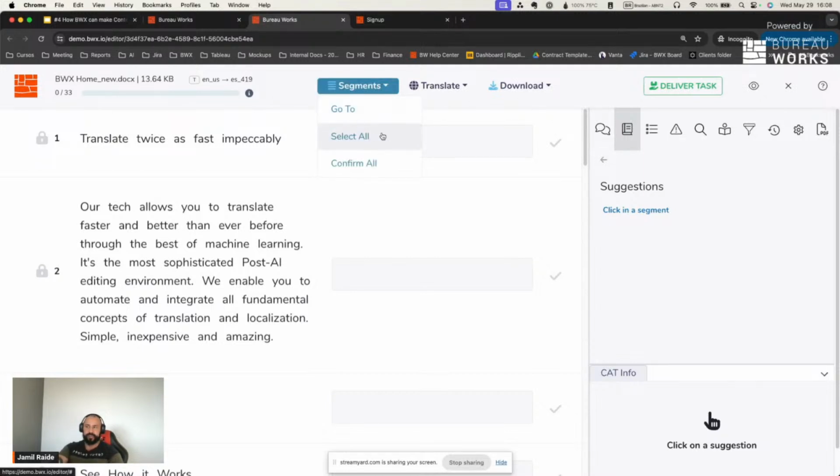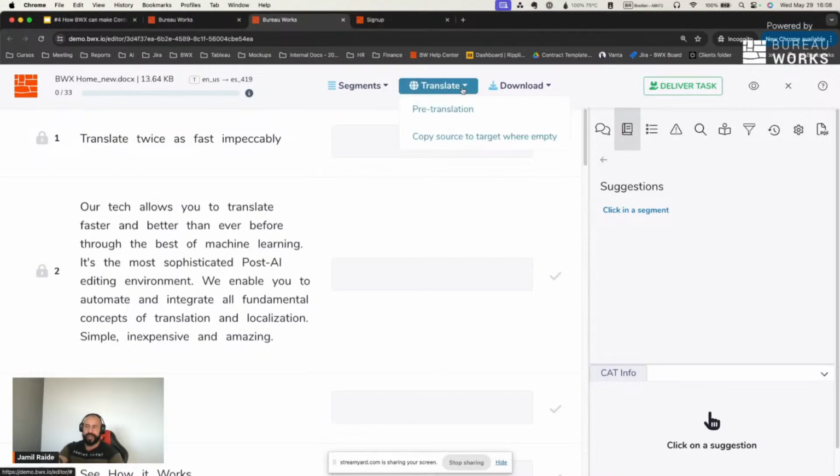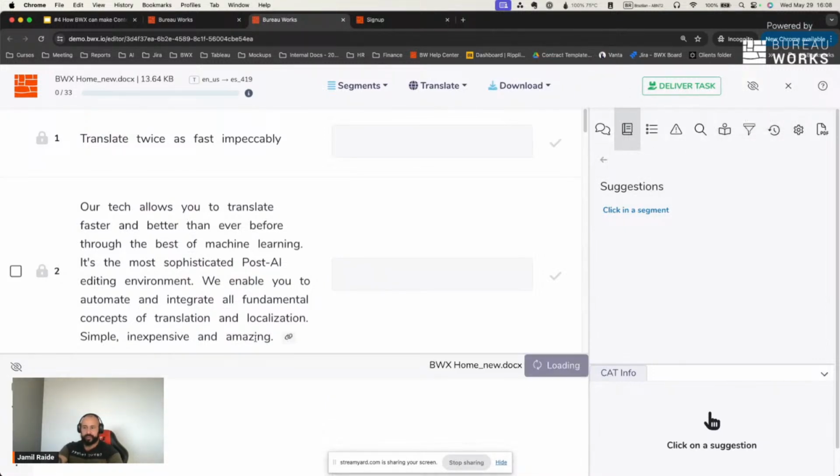Here you can run some bulk operations, go to a given segment. You can select all segments, confirm all segments. If you have permissions, you can also pre-translate the file from here if it was not pre-translated already. You can also download the translatable or original file here for your reference or for final delivery. And then you have the preview at the bottom.